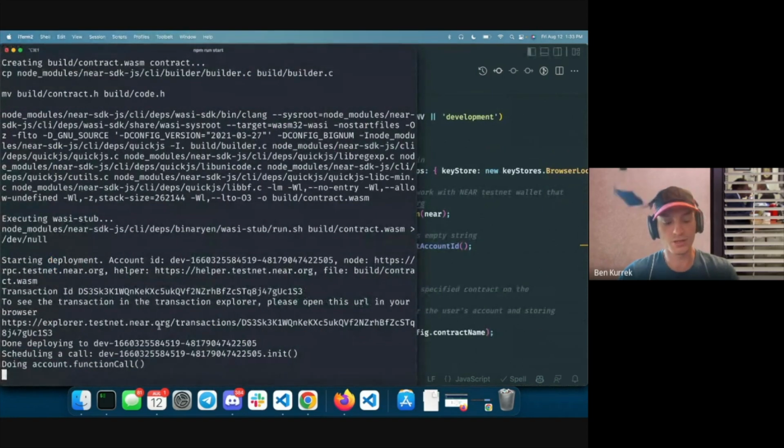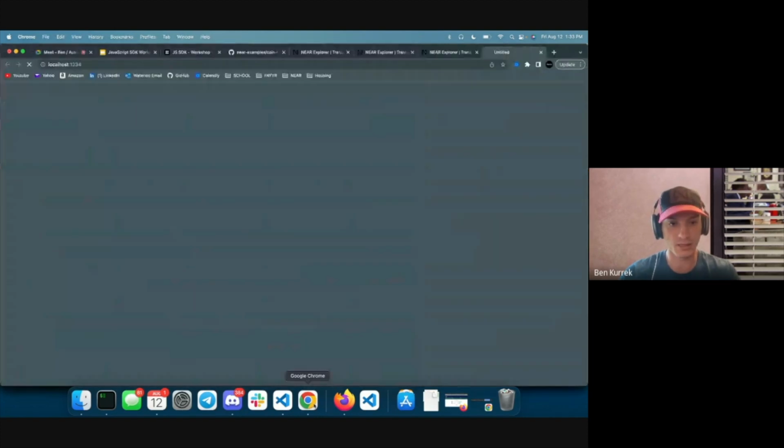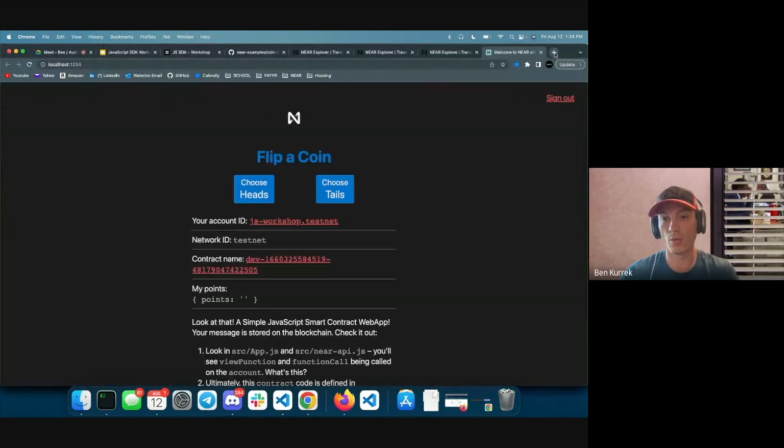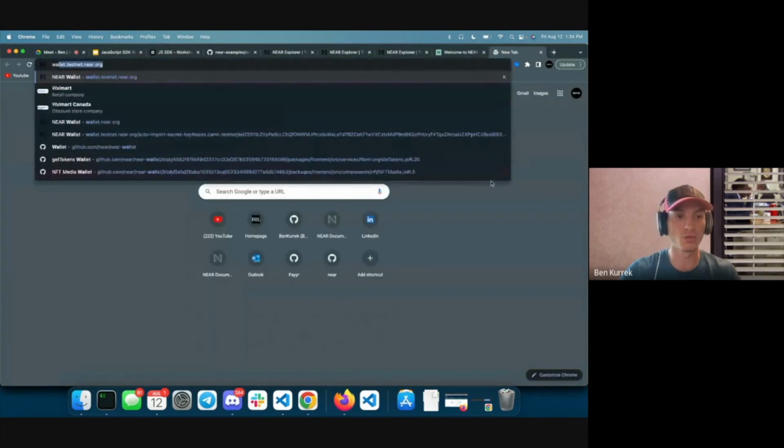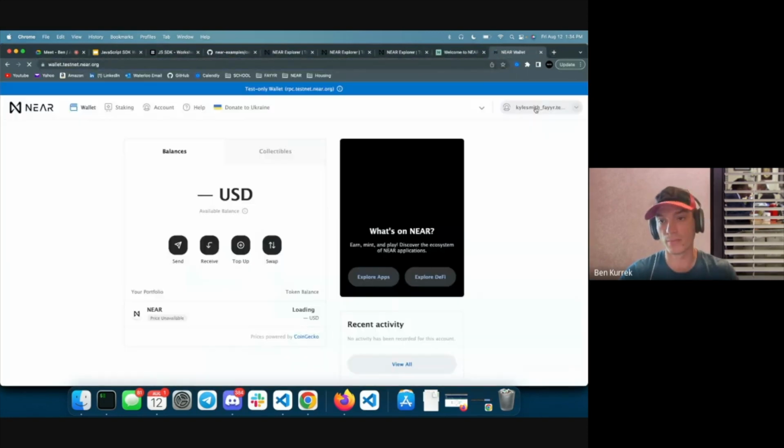While this is building, hopefully it's almost done. Here you can see it's just doing that initialization function. Actually, while that's going, let's create a wallet here. This is the front end. Let's sign out and create a new NEAR wallet. We'll go to wallet.testnet.near.org.